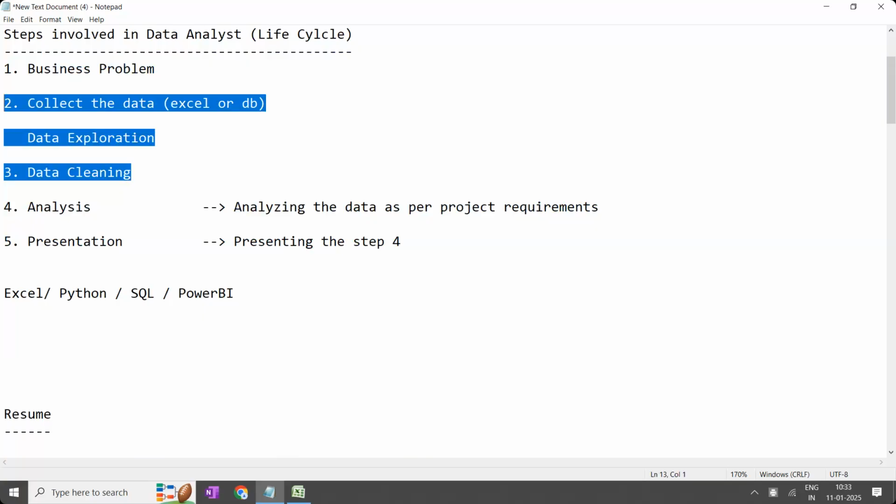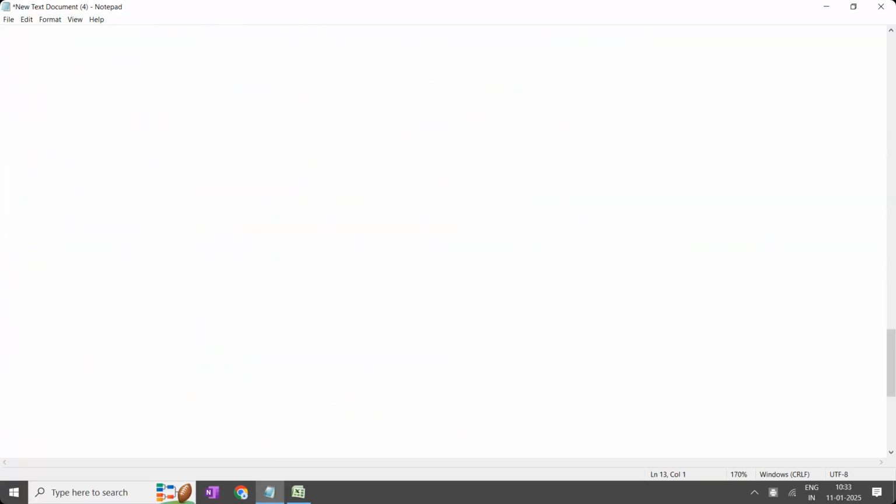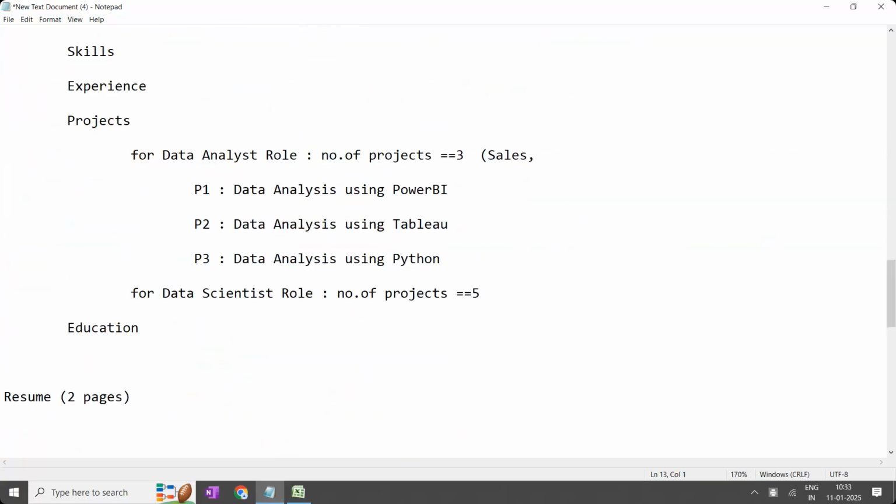Everyone? Right? So like this, your project should be there. Then only the impact will be there. Okay. Now, sales is mandatory. Confirm. No discussion on this. Sales is mandatory. Other than sales, you can choose as per your choice.